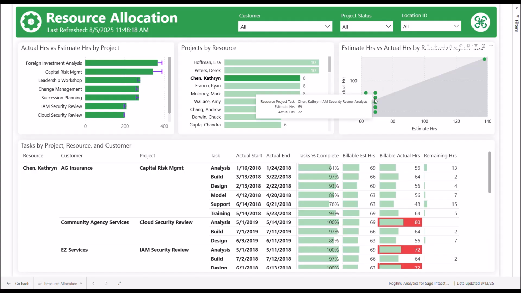And then finally, of course, in the table down here, as you can see, you have the resource, the customer and project, and then the tasks associated with each of those, and progress and hours. So that concludes this look at the suite of project reports. We do have many other reports for financial analysis. To find out more, you can go to roghnu.com.